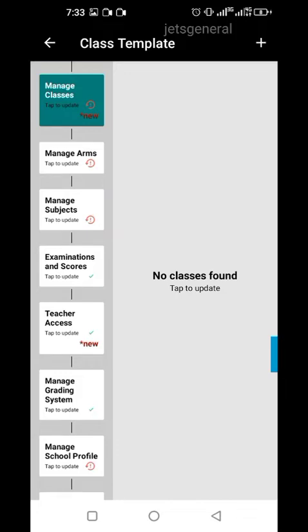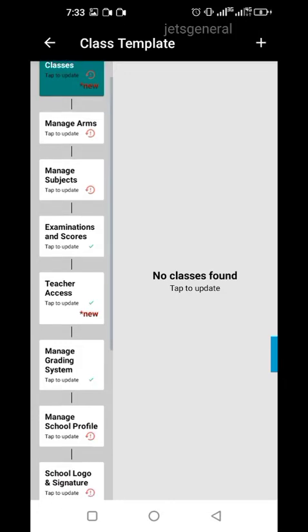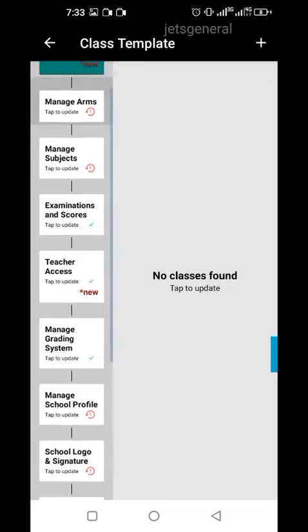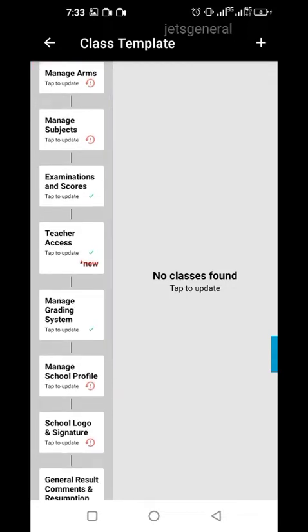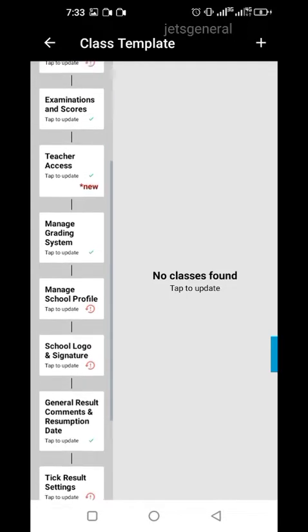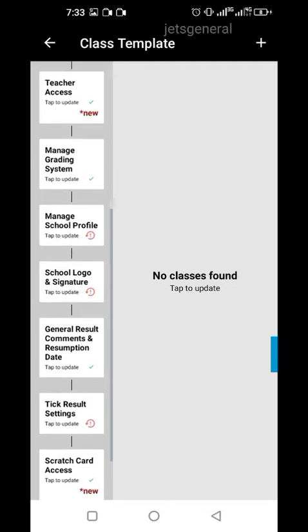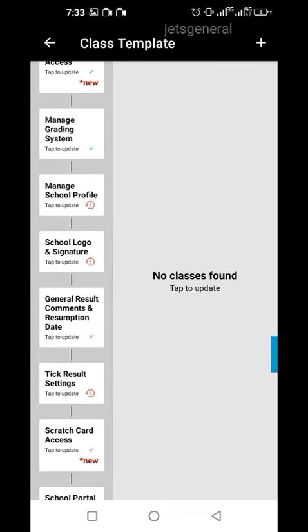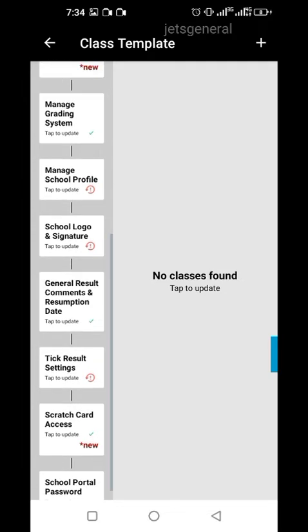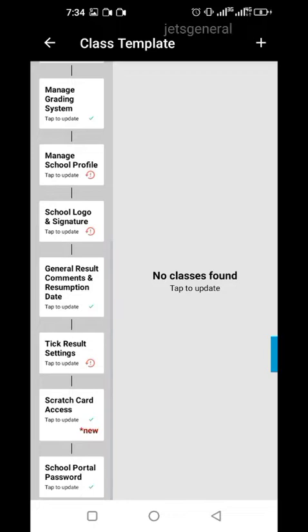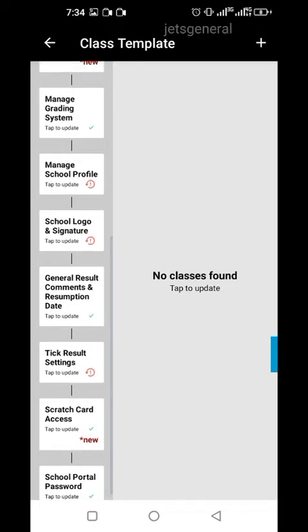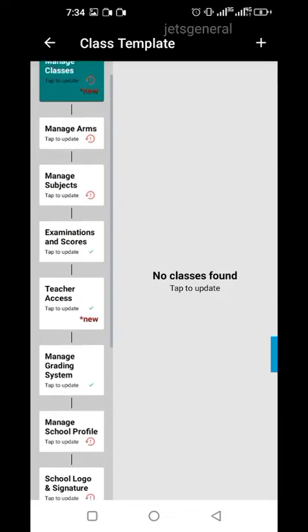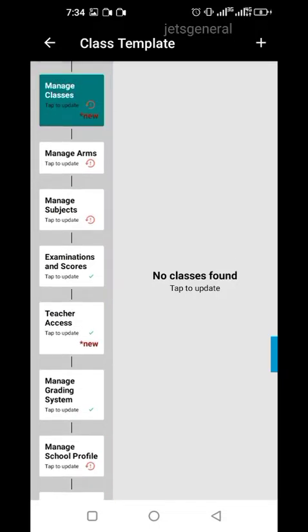We have here the class manager, the arm manager, the subject manager, the exams and scores, teachers access, manage grade system. We have manage the school profile, the school logo and signature, general result, comment and resumption, result setting, and others. Now, let's start with the manage class.